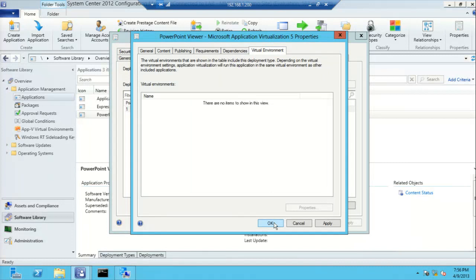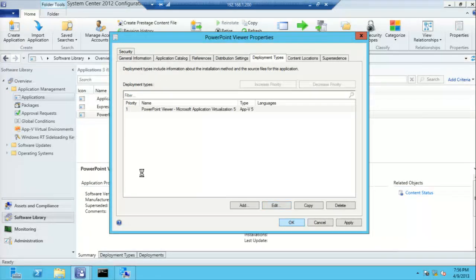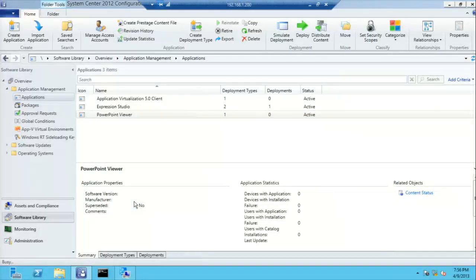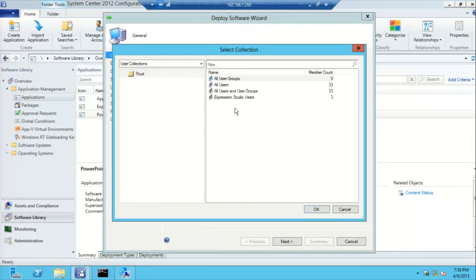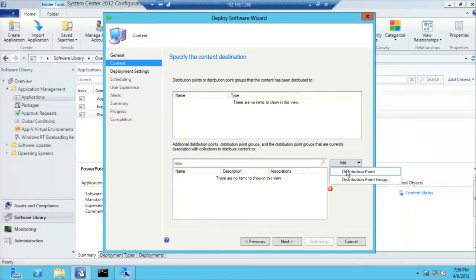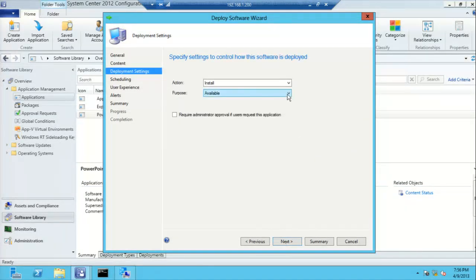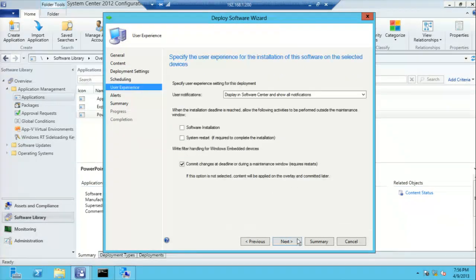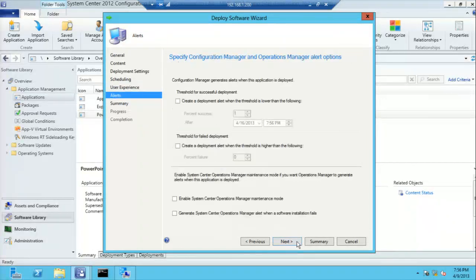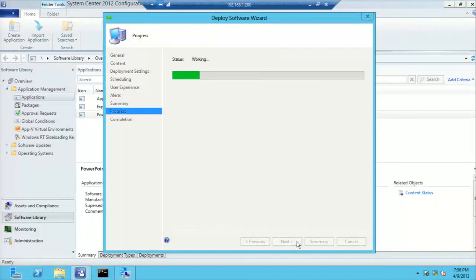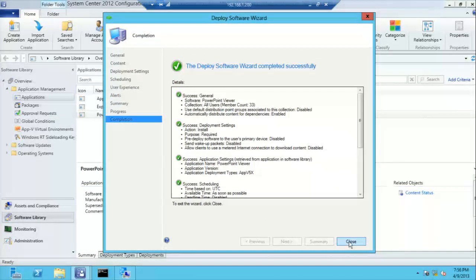It's not part of a virtual environment. All right, I'm going to go ahead and deploy this right now, and then we'll talk about these other applications. I'm going to add this package to my one lonely distribution point. I'm going to make this installation required as soon as possible, hopefully very, very soon. Display in Software Center. Next. Here's the summary. All right, it's on its way.